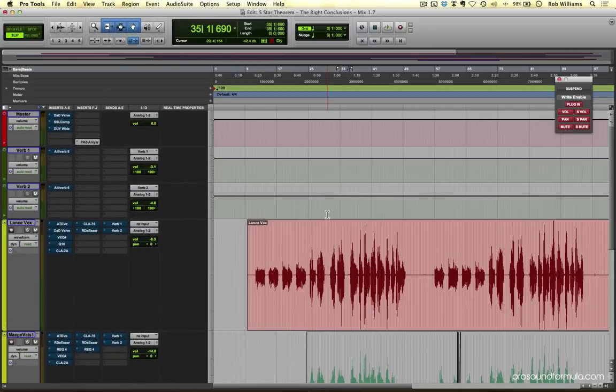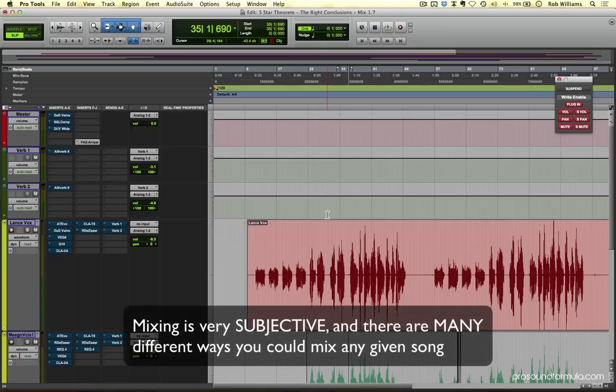Right, so we're back to the basic raw session now. And before we move on, I must just mention something. Not only is mixing very, very subjective, but you can take any song and you can mix it 100 different ways and it would sound cool. What do I mean by that? Well, there's not one way to go about mixing it, and there's so many different things that can work, right?